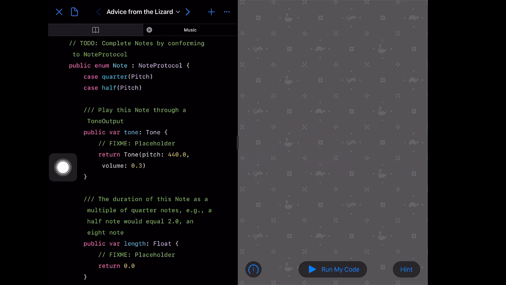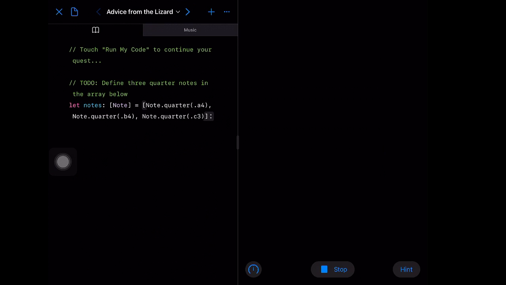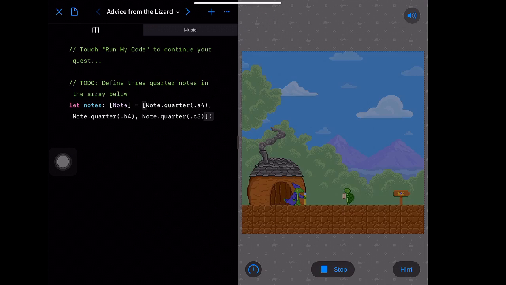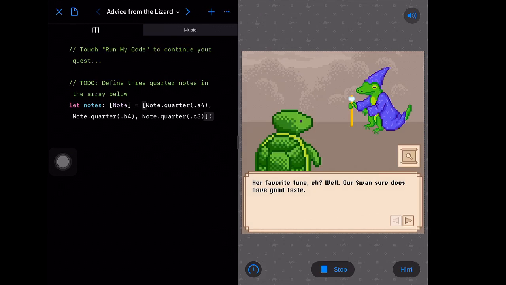Let's go back to main. So you should have an array that looks a bit like this. I'm going to hit run my code. We'll press play. All right, there we go. We hand the lizard the new scroll. We go to next. Now, the first thing the lizard notices is that the notes are of different lengths.